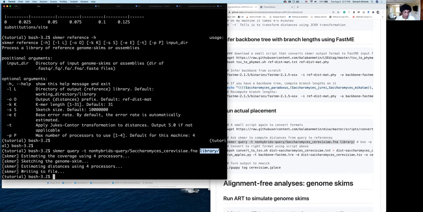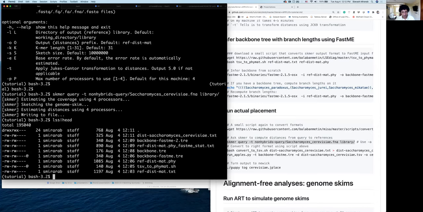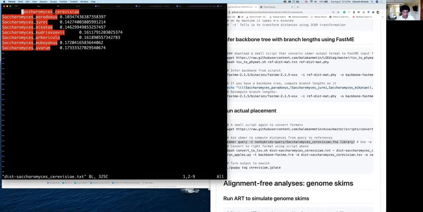So what this command just did was take this query and compute its distance versus every species in the library. I can look at the file that was created as a result: distance, the name of your query species, dot txt. So let's look at it. This is your query species right here, and its Jukes-Cantor distance to each of your reference species is given to you here.